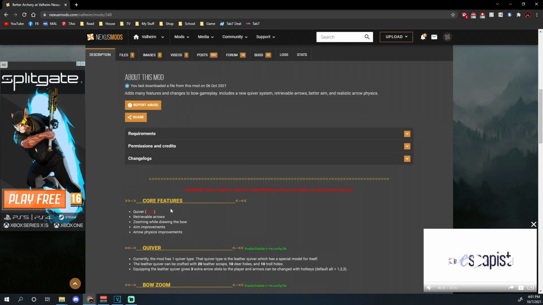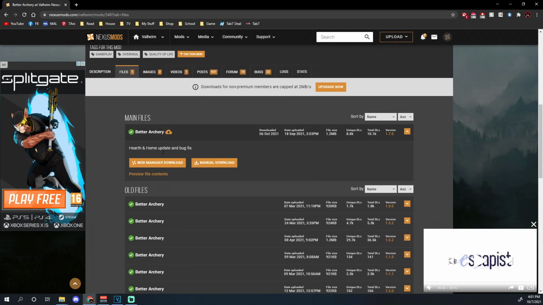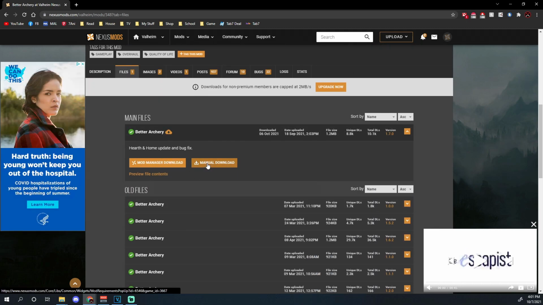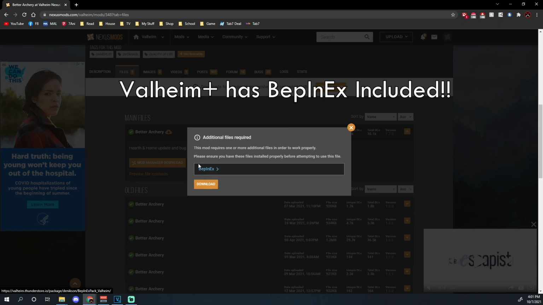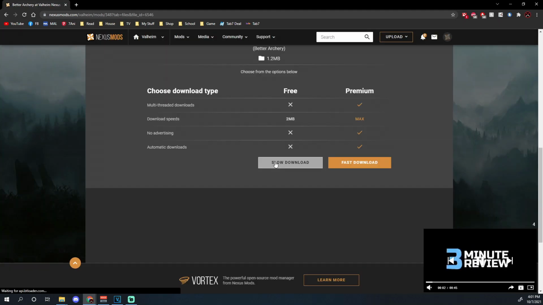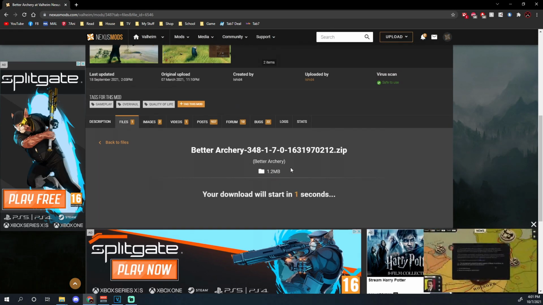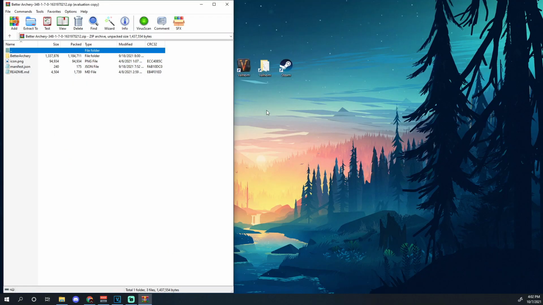So once again, you have to go up, go to Files, and then you can just do the manual download again. And then we already have X, like I said before, so you don't have to worry about that. You can just go to download, and then we just have to wait for this to download, and then just click on it.